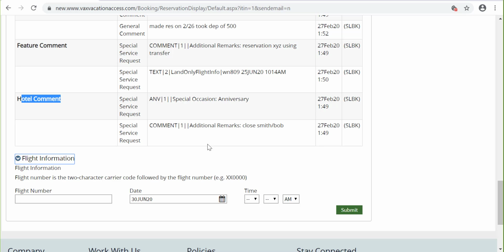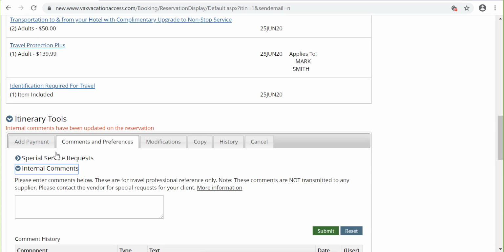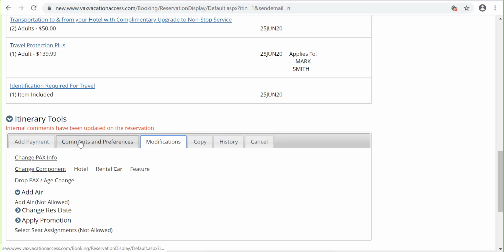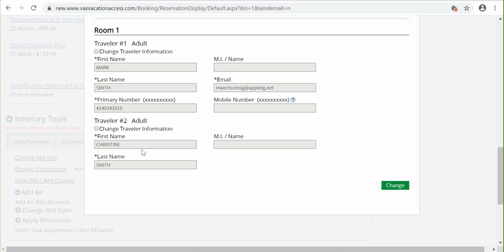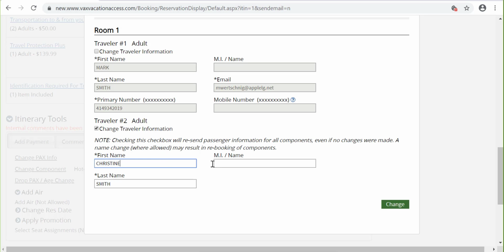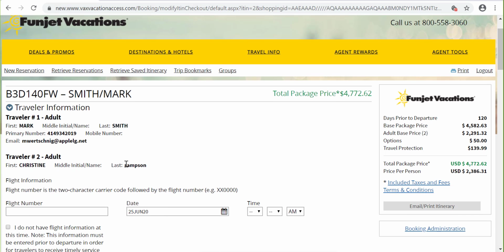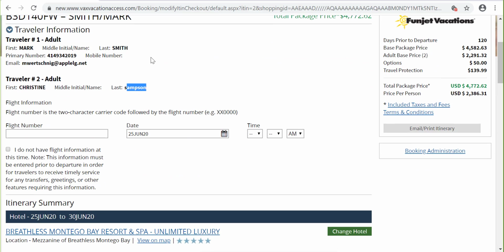Let's talk about some of the more advanced modifications. So let's look at a name correction or a name change. You can do that within VAX for land-only reservations and our charter reservations. And it would be under modifications, change PAX info. So notice here, it's grayed out. I can't change anything. You're going to actually have to select which traveler it's for, and now you can make the update. So maybe Christine got married and changed her last name to, I don't know, Sampson. And now when we hit change, you will see it updated here. So now we can go ahead and complete our changes.